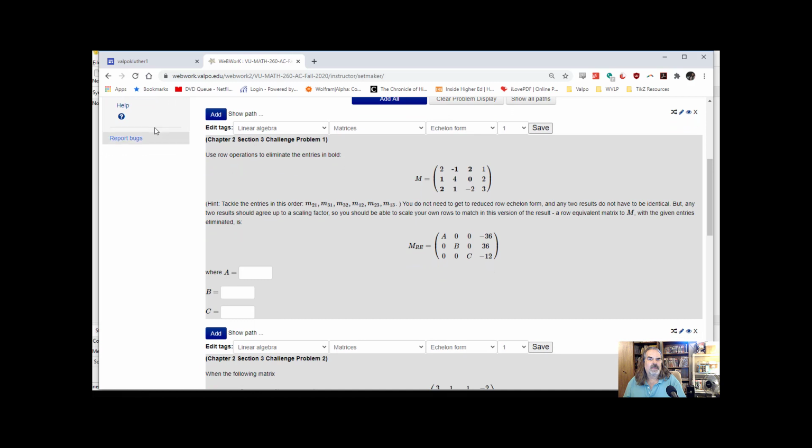So here's problem 1. You guys know what this is. We're just doing Gaussian elimination. So the idea here is to eliminate the bold-faced numbers, basically eliminating everything off the diagonal, but not worrying about row echelon form. So I'm not going to try to get the A, B, and C down to 1.